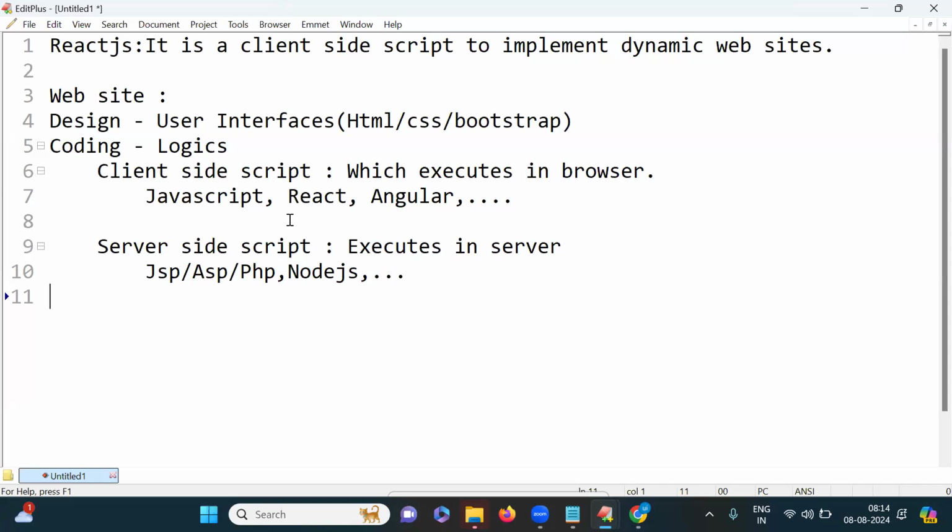Now, what is React.js? React.js is a client-side scripting language. So the logics we implement in React.js execute where? In the browser. Not only React.js, but Angular, Vue.js, JavaScript, vanilla.js, Backbone.js, all of these come under client-side technologies. Is it clear?